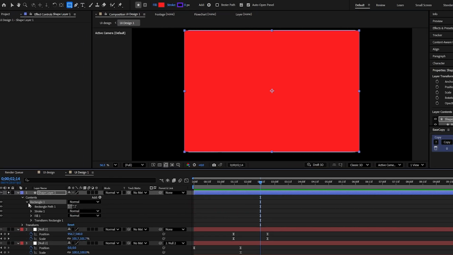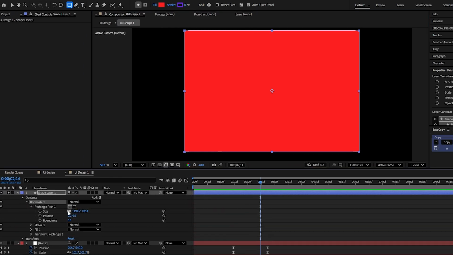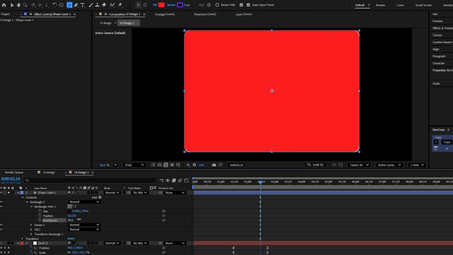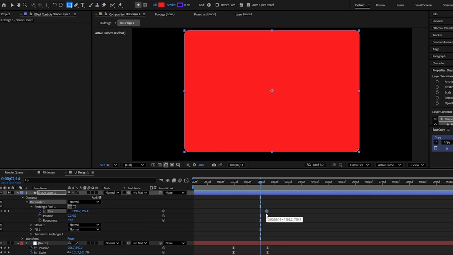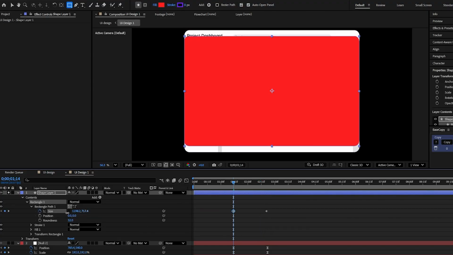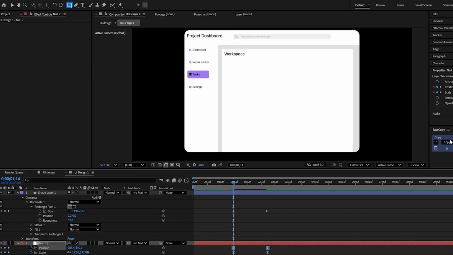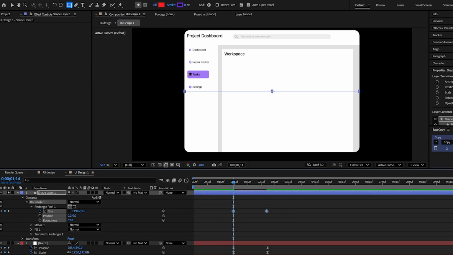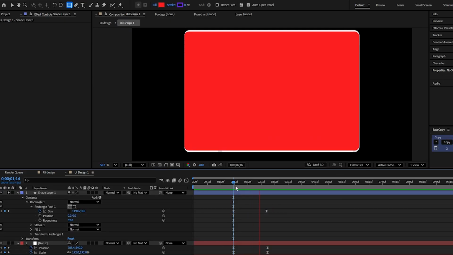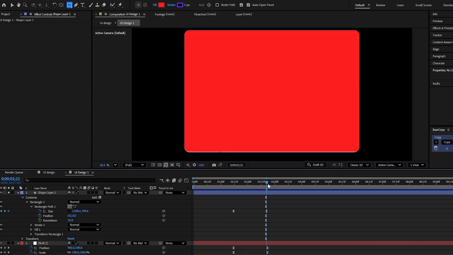Go under this rectangle layer properties. Increase its roundness. And make a keyframe on its size. Reduce its size like this. Now copy and paste this easing onto these keyframes. Set the rectangle size similar to the background layer, around 1200 by 800.